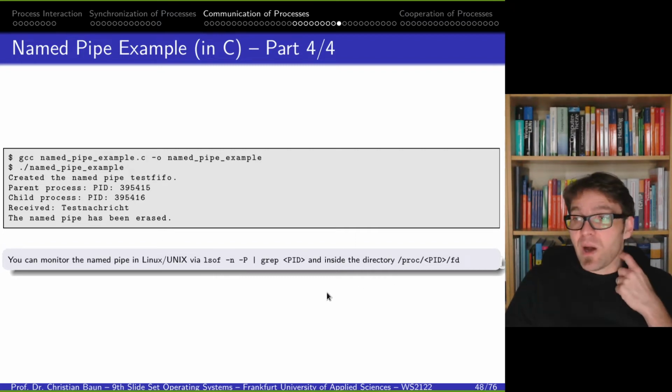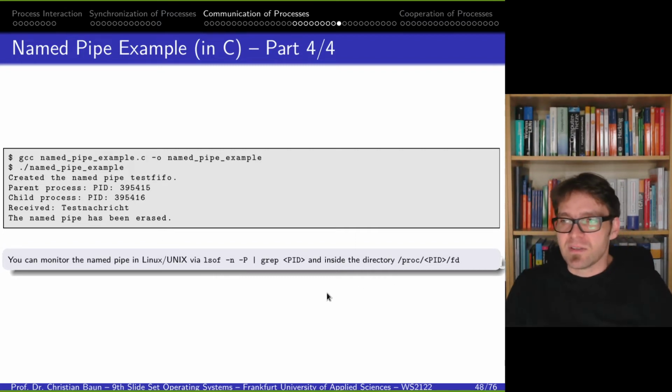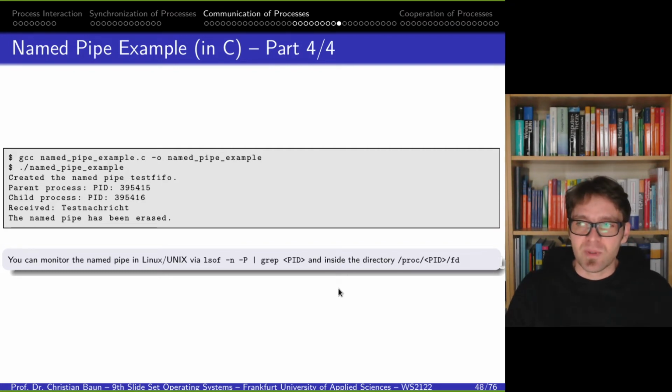Yes, that's it about pipes. Pipes are not so advanced. It's a pretty simple way of inter-process communication, but fine for many situations if you don't have stronger demands.